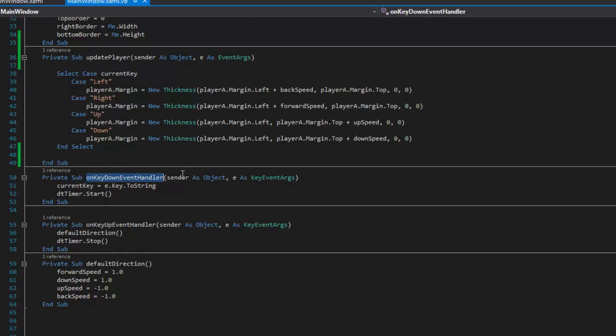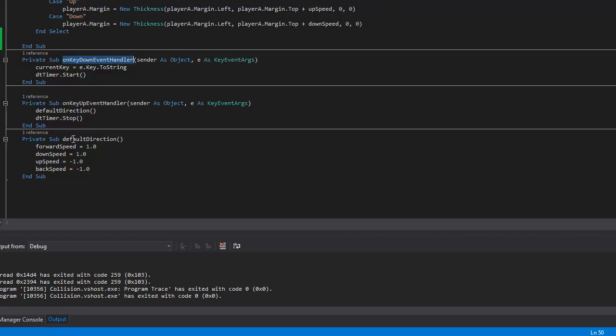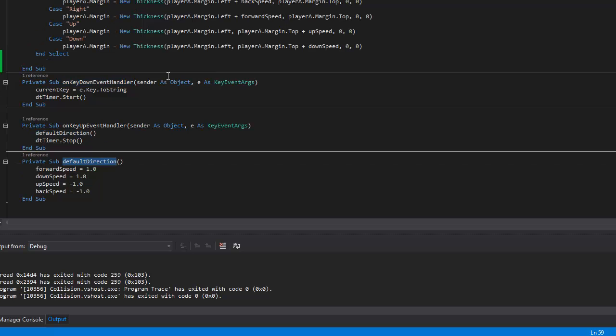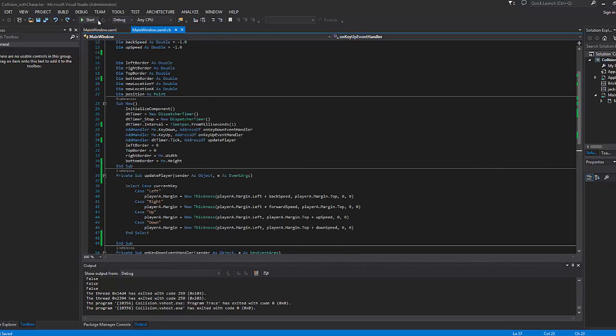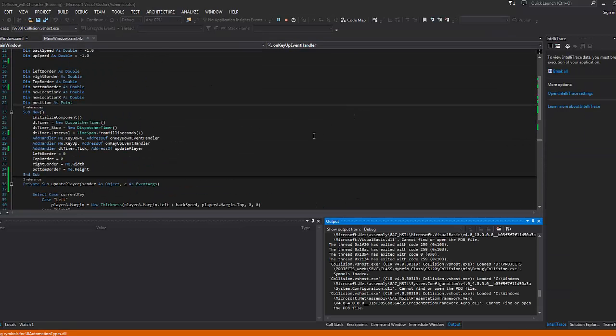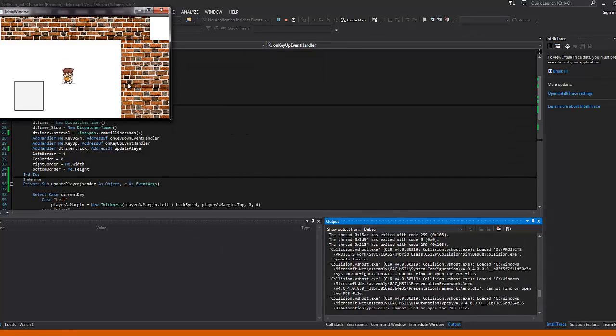Over here I have my delegates that are running every time the key is up and every time the key is down, and over here I have some default directions, so when I change the directions I can easily go back to default. Over here on the key down, it starts the timer, and on the key up it stops the timer. So that's pretty straightforward. Let's run this and just see how it looks. If I run this and I just move my thing around, as you can see, it doesn't really detect anything.